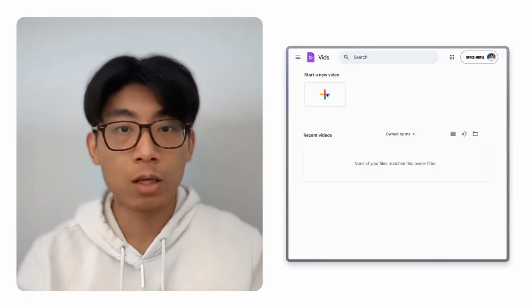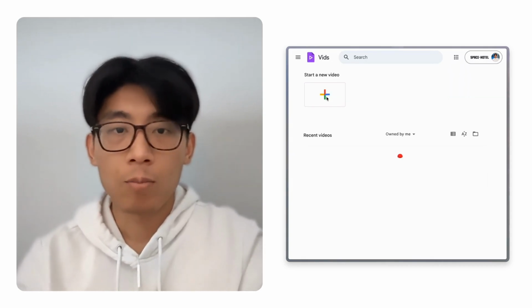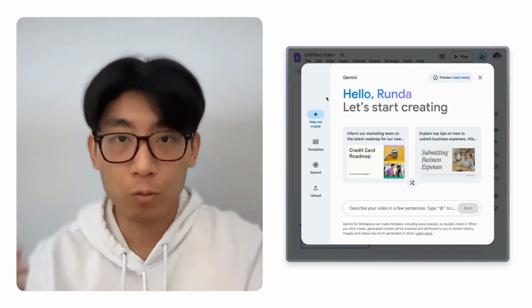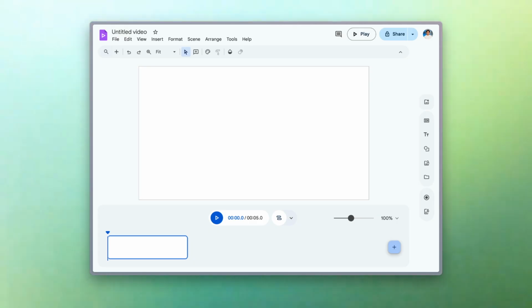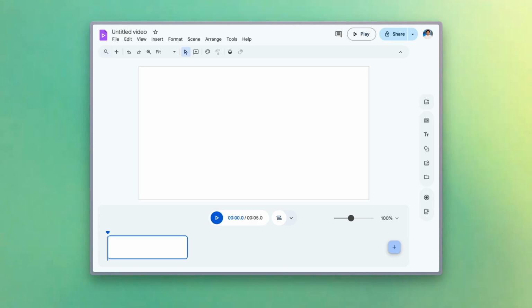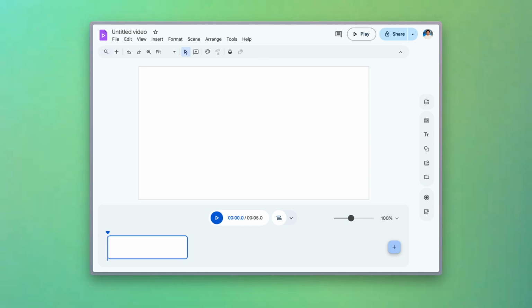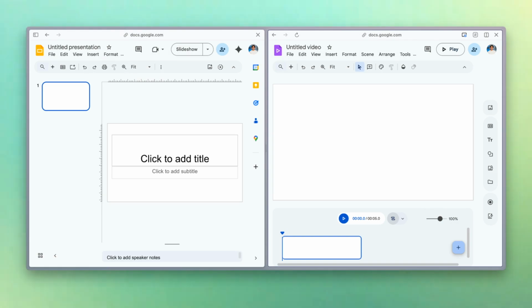So what is Google Vids? It's part of the Google Workspace plan, meaning if you already have Google Workspace, you essentially have a built-in cloud video editor right at your fingertips. And here's something interesting. The interface actually resembles Google Slides. So if you've ever put together a presentation, you might already feel at home using this.